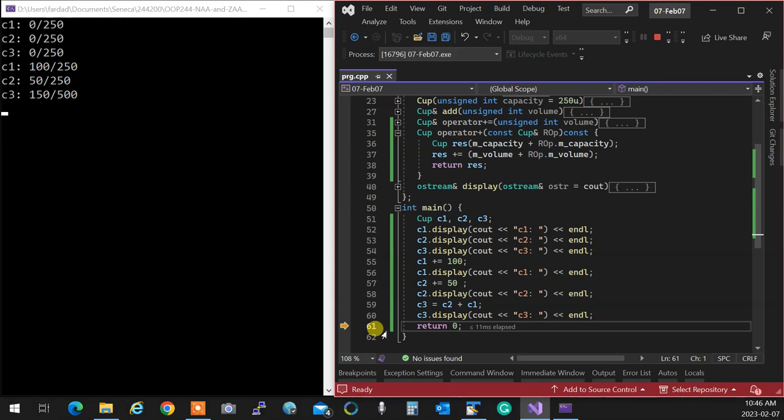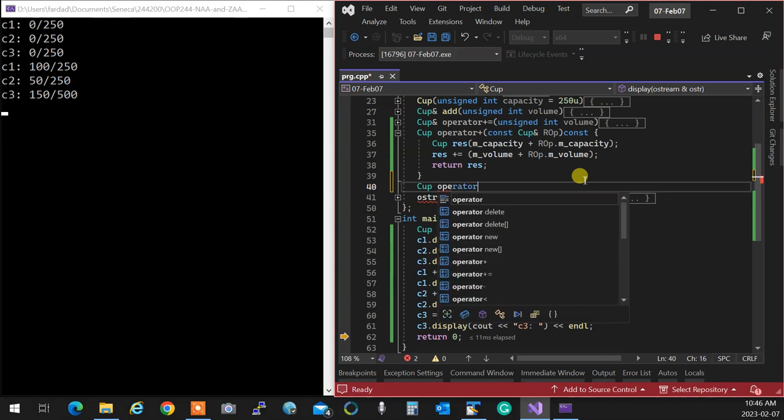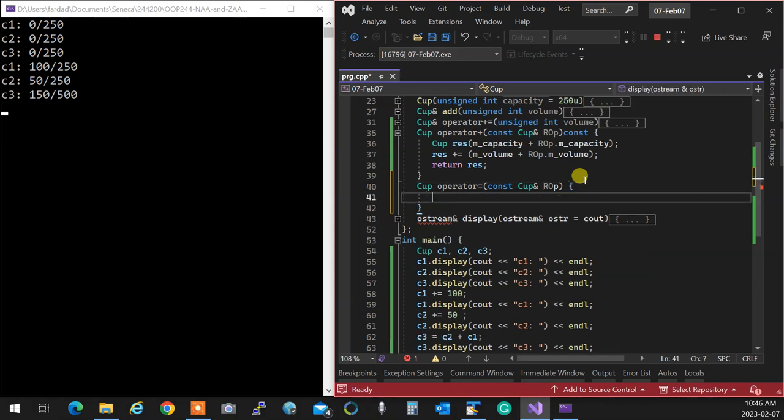So to do that, I need to say, hey, the operator equal should be okay too. So I have to say cup. I'm not going to put reference. I'm going to check it first. Then I'm going to say operator equal. And in here, I'm going to get a constant cup reference, right operand. And in here, wait a minute.